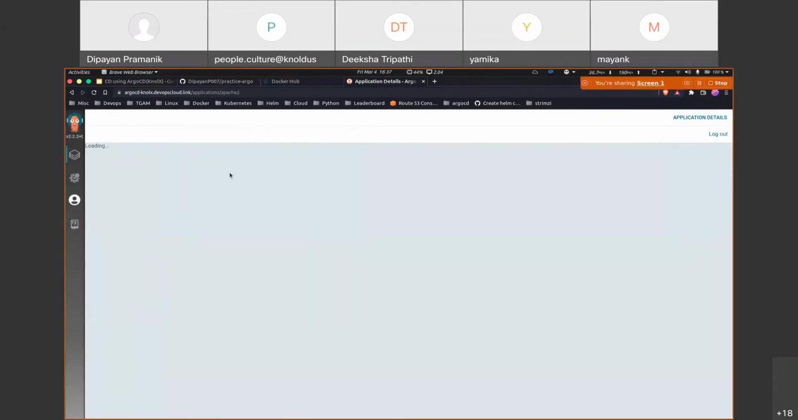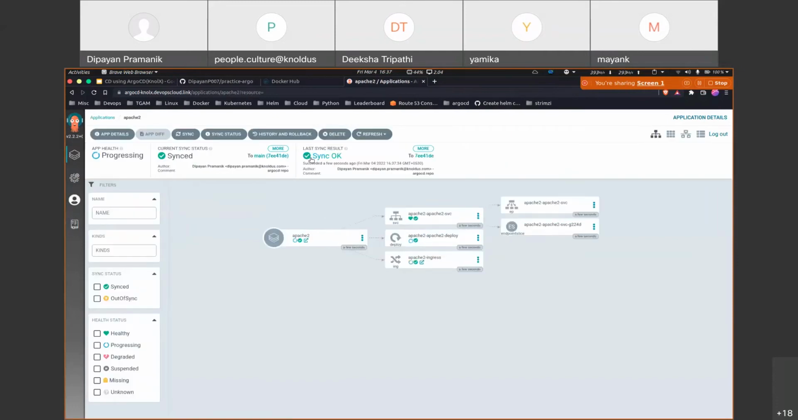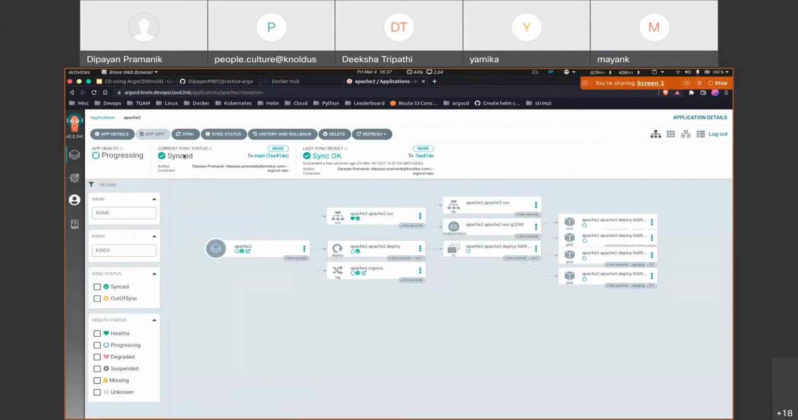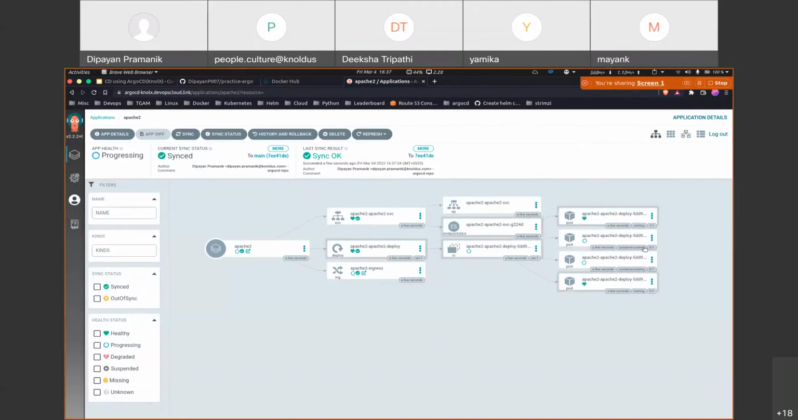It is showing me missing, then syncing, and it is synced. So an ingress is created and all the pods are created, and the app health is showing progressing. It means that it is going to be healthy, and the ingress is in progressing state. Let's wait for a few seconds, till that time it gets healthy.